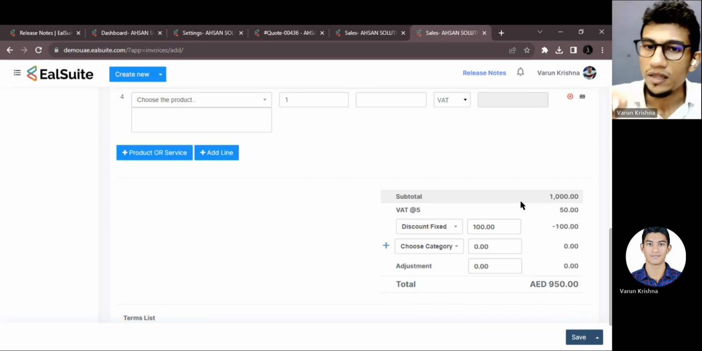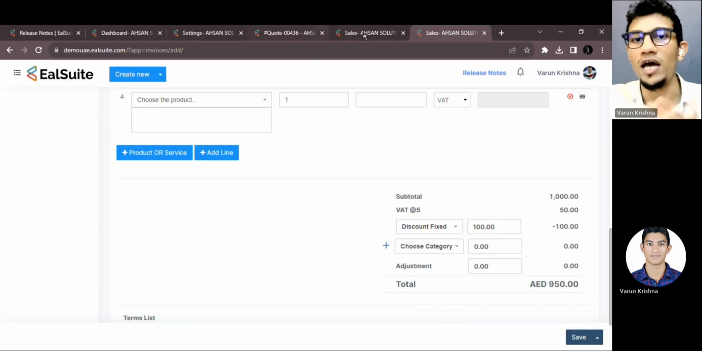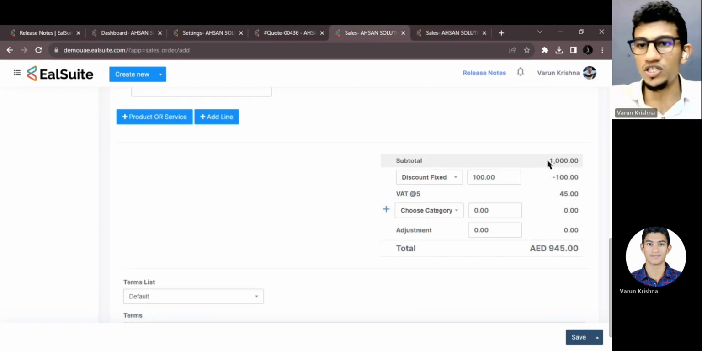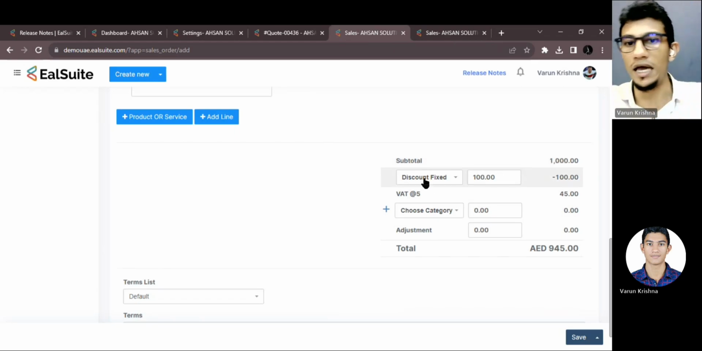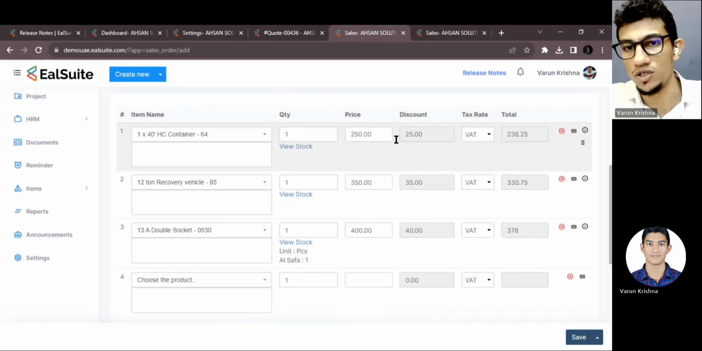So the difference is that the tax will be calculated based on the subtotal, right? Not after the discount that we have provided. So it will be calculated based on the subtotal, and that will be 50. Now, from that total value, you will be subtracting the discount of 100. So we get 950. So that is the difference. If I'm putting standard values like 1000 and a standard discount of 100, we'll be able to easily figure out the difference here. So that is the reason why I have structured it like this.